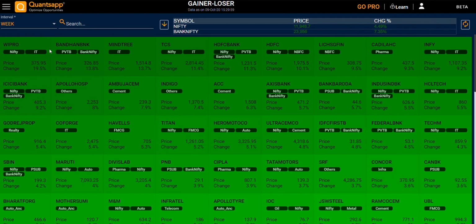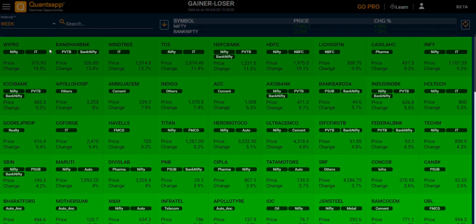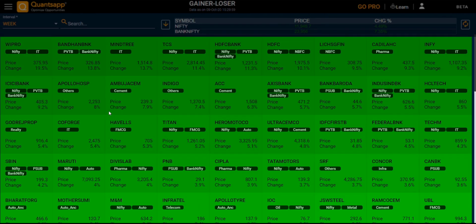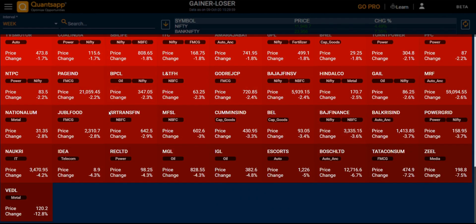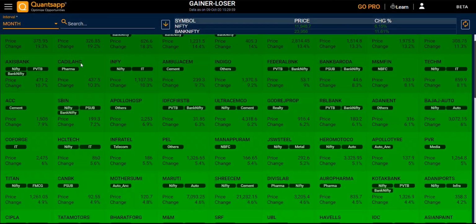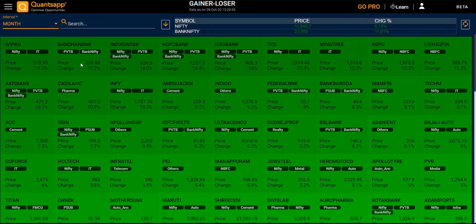Moving towards the table, you can see the stocks have been indicated in green and red boxes. The green boxes indicate the gainers and the red boxes indicate the losers in the F&O segment on a weekly basis. You can also change it to monthly, expiry or custom basis. Let's take the 1 month data. Now we have the monthly data.